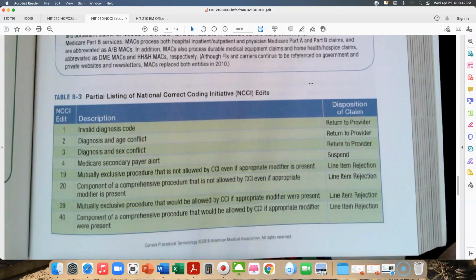And what they'll do is they'll have a line item rejection on the claim. 19 and 20, they'll say, hey, we're not interested in this. Even though you've got the modifier there, we're not paying for it. It doesn't meet our criteria. And they'll also do a line item rejection.